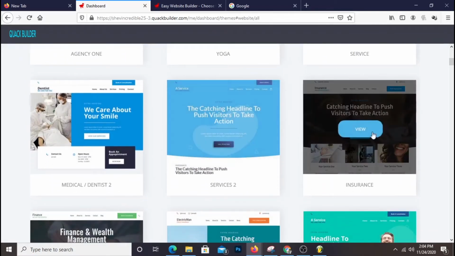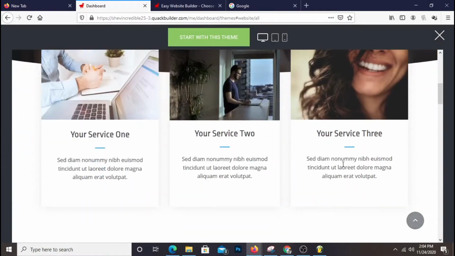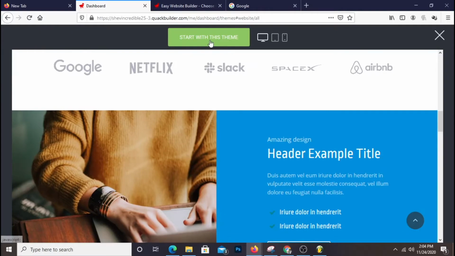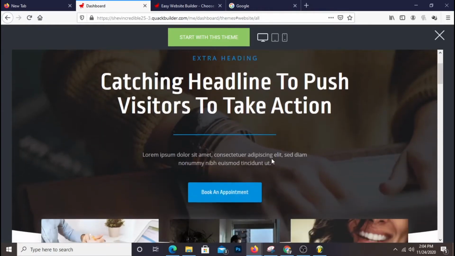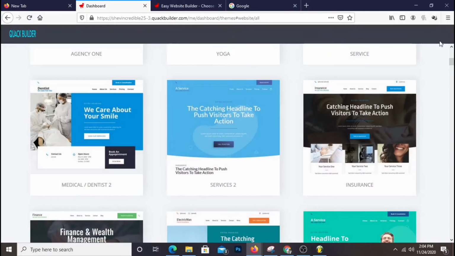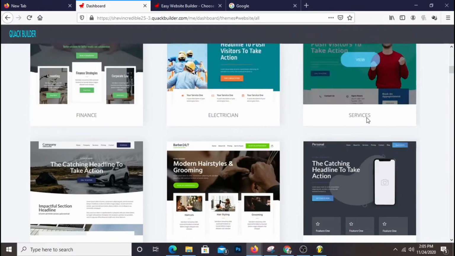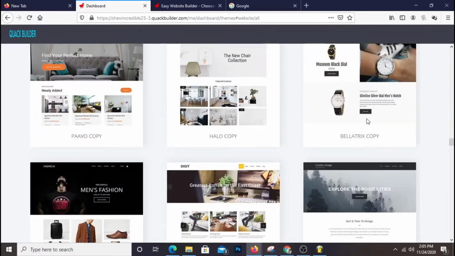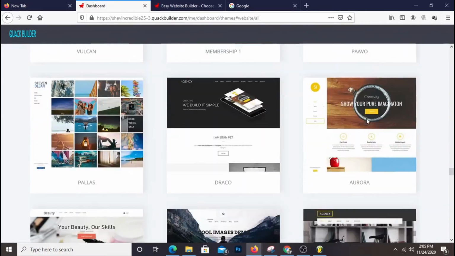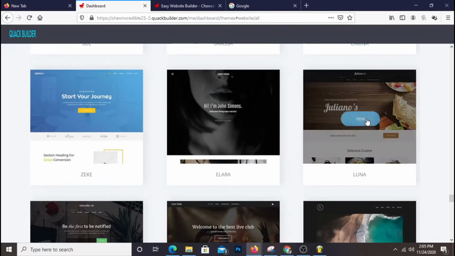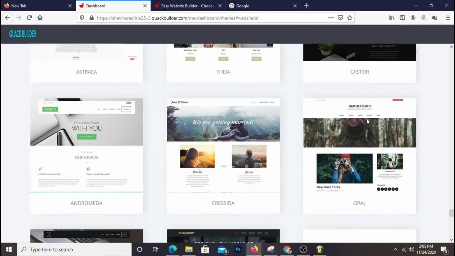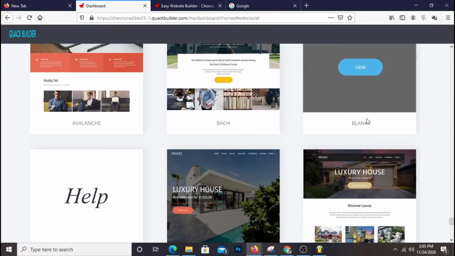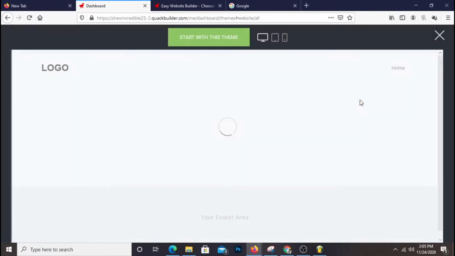As you can see, if I preview this theme, it's really stunning and beautiful, and I can say start with this theme if I want to use it. But as I said, I'm doing something different today, so I'm just gonna scroll all the way down. And guess what I'm gonna do today, guys? I'm going to show you guys that anything you imagine you can build with Quack Builder. So I'm just gonna scroll all the way down here and choose a blank template.